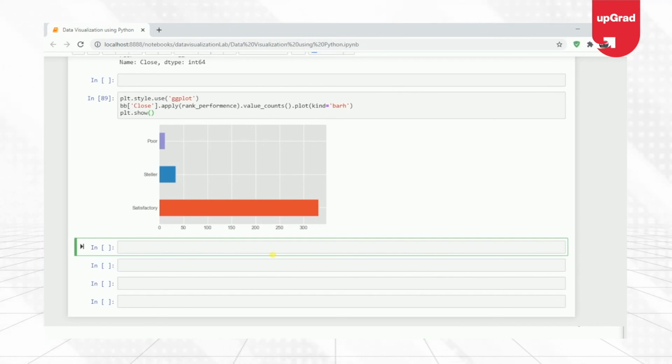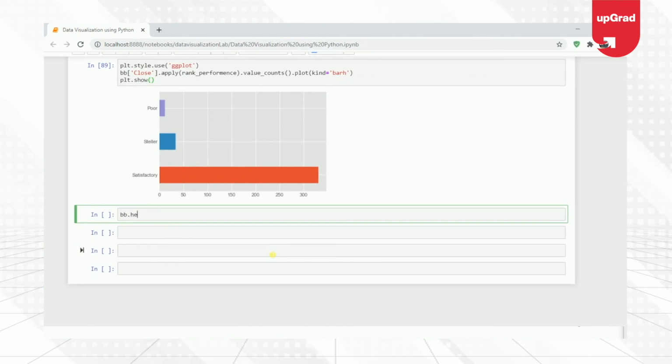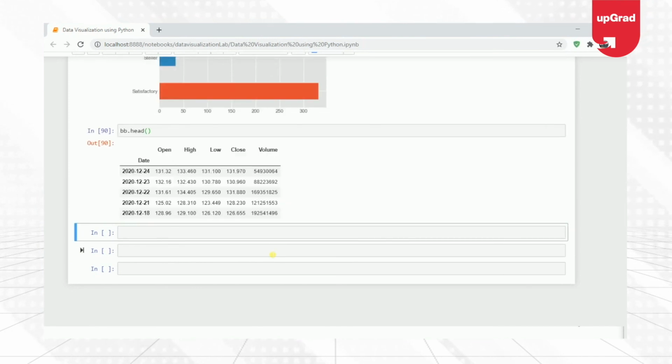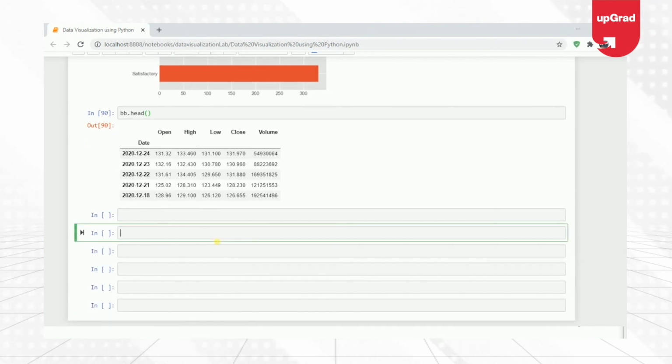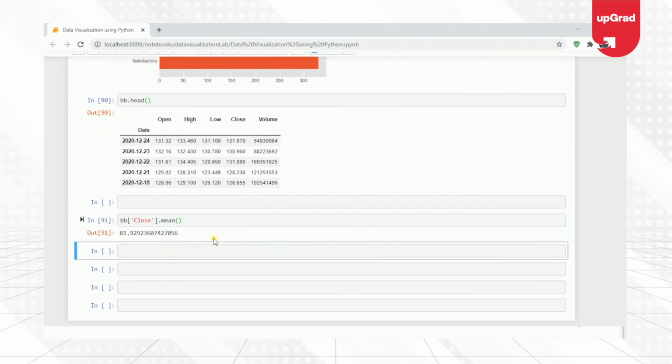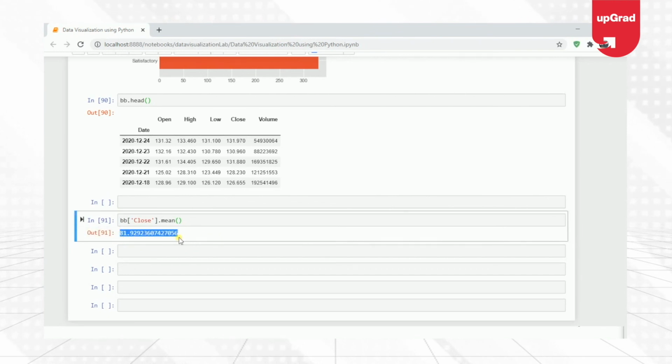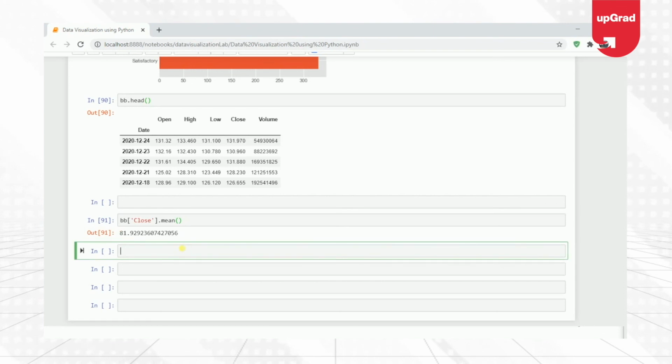For this, we're going to work on the same data frame here, and this is your bb, which is the previously created data frame. All right. So what can we do here with this data frame, and how can we take advantage of the pie chart? What can be the scenario where a pie chart can be helpful? So here, let's talk about the close column once again, and let's find out what is the mean of this column. So the mean of this column is 81.929 and so on.